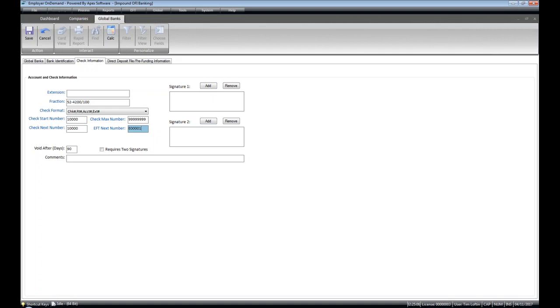The EFT next number, the system defaults to 1, and I don't typically recommend that they change it. This is a number that we assign to all electronic money movement in the system so that it can be tracked on a check register. So it shows up as a part of their check register. It starts with 1, and every time there's an electronic money movement through the system, like a tax impound or a tax payment, then it assigns that electronic number. It starts at 1 and it moves forward.